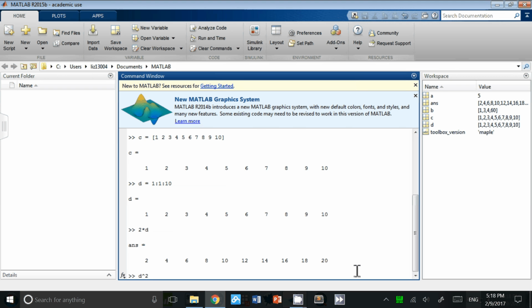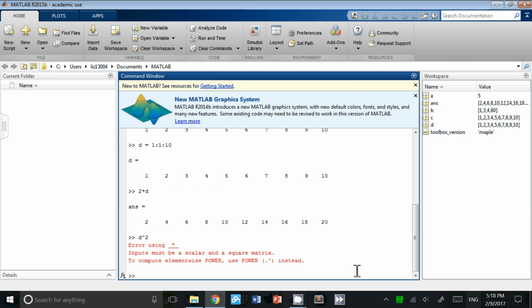But in this case, if you do this square d raised to the power 2, you'll run into an error, because in MATLAB, MAT stands for matrix. So all the calculations have to be done in terms of a matrix. In matrix, you cannot simply square an array. Okay? The dimension must match.